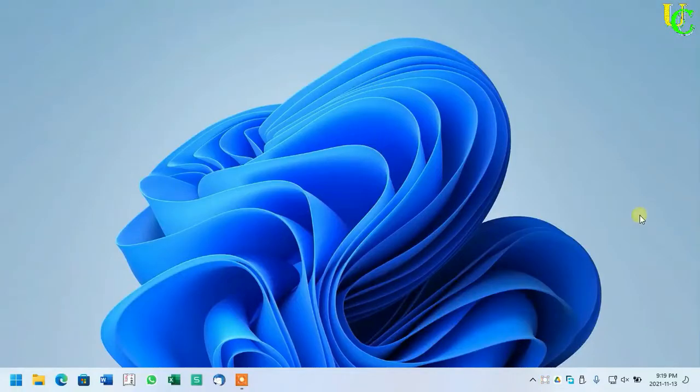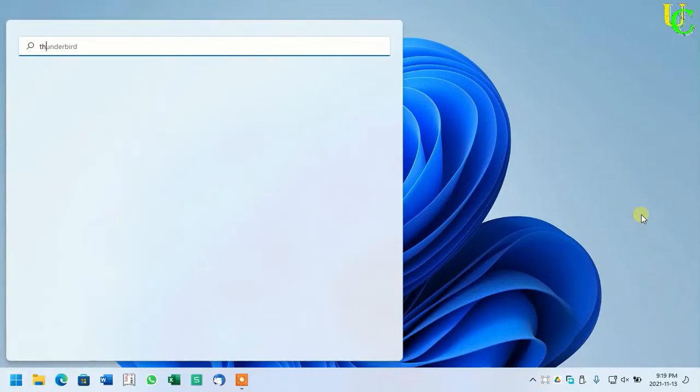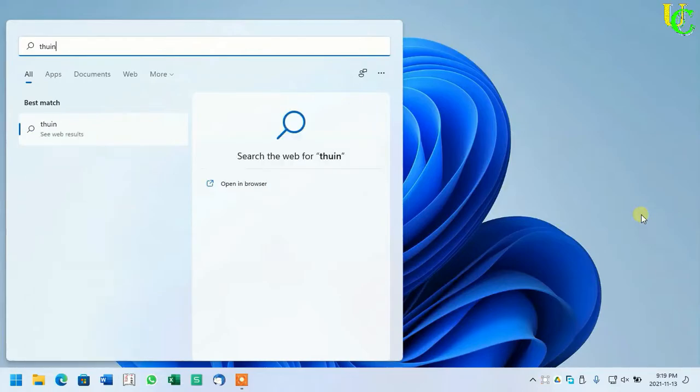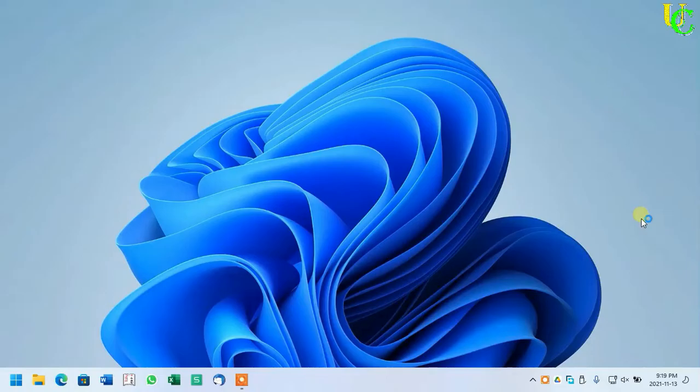In this video, we will learn how to set up email account for first time in Mozilla Thunderbird. Let's open Thunderbird on our PC. Go to Start menu. Search for Thunderbird. Press Enter to open.